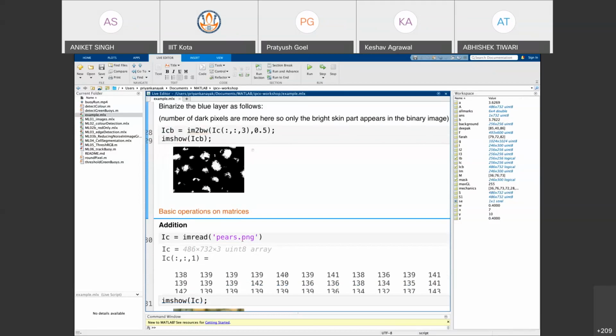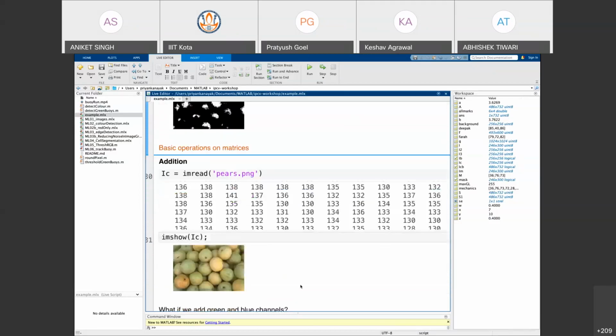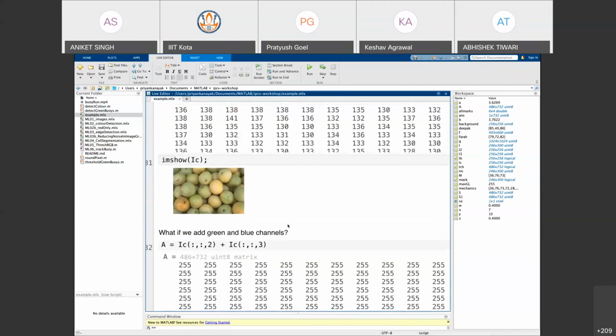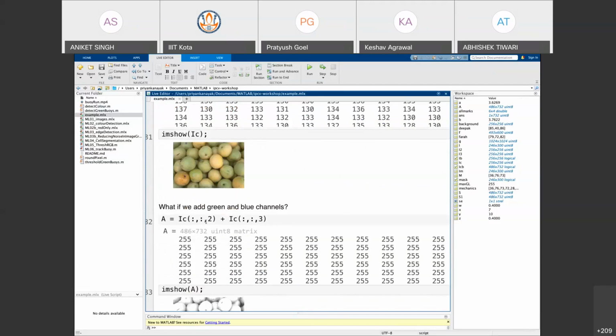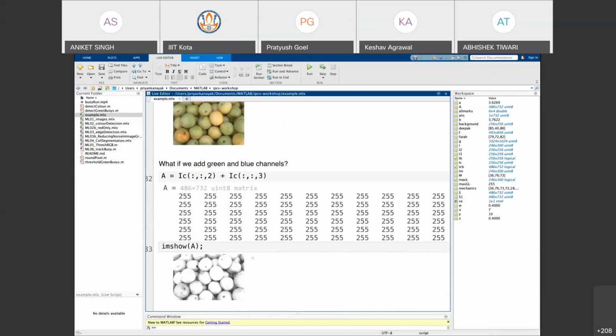Okay. So then we will perform some basic operations on matrices. Again, we read the pairs image and we add the green and the blue channel using :, :, 2 plus :, :, 3. Okay, so what is happening? This is the resultant image. But can you tell me there is some problem here?